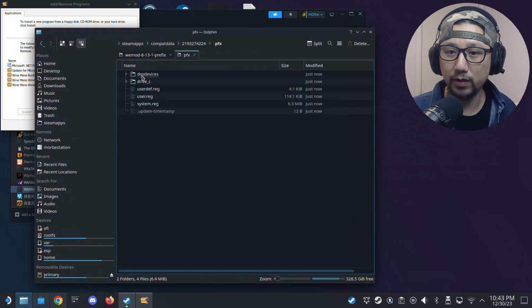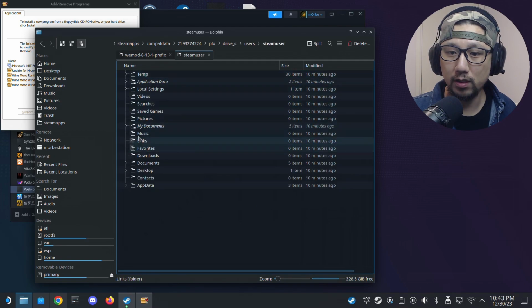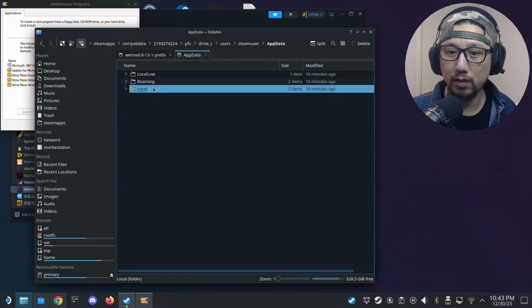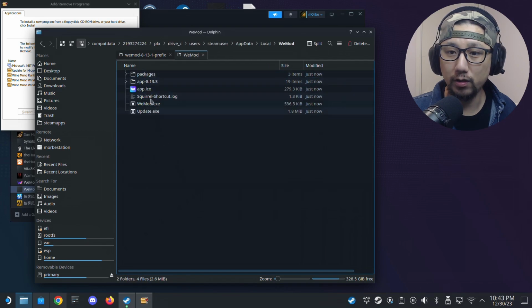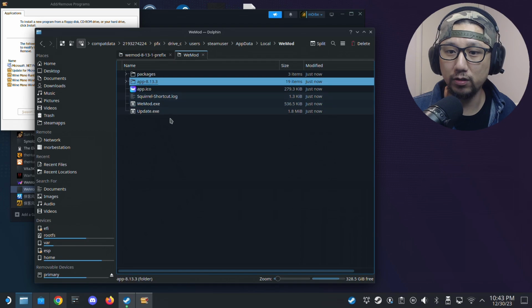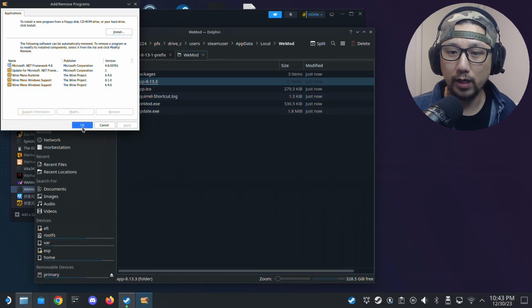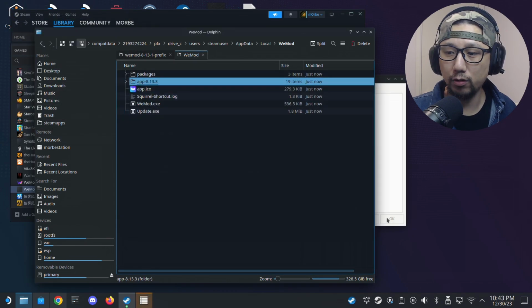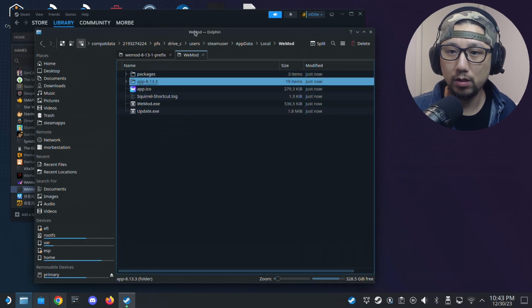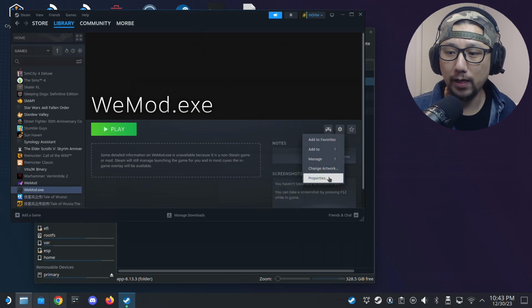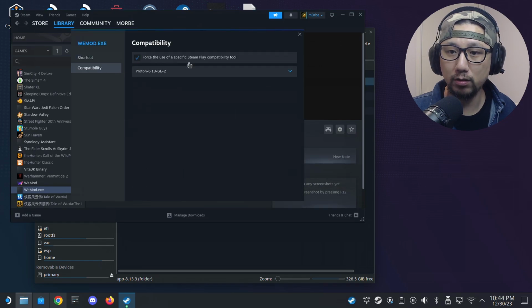Okay, this is the prefix folder, so let's check it out. Drive C, users, Steam user, app data, local, WeMod. Yeah, we got 8.13.3 installed. So let's run Proton Experimental and see if it works. Now go back and change it to Proton Experimental.